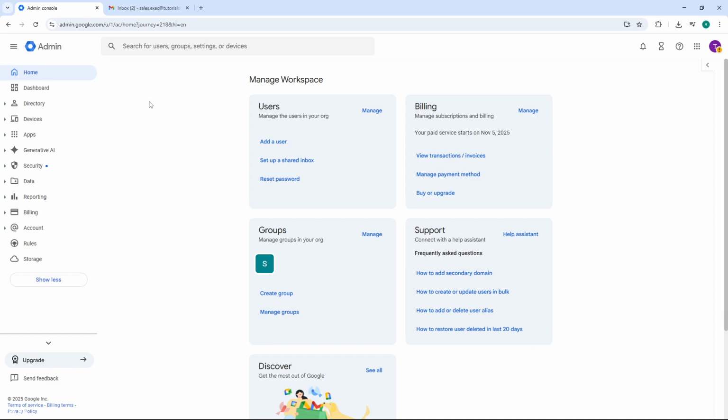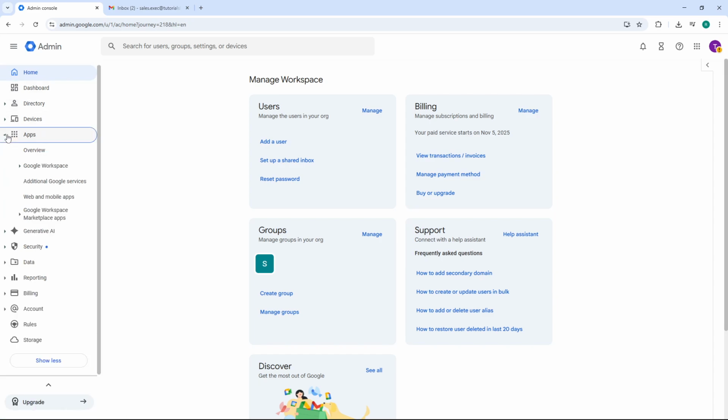Once you're on the admin console page, sign in using your Google Workspace administrator account. Make sure you're using an admin account, as regular user accounts won't have the necessary permissions to modify service settings like Gmail activation. After signing in, look at the left-hand navigation panel and click on Apps. This section gives you access to all the Google Workspace services your organization uses.